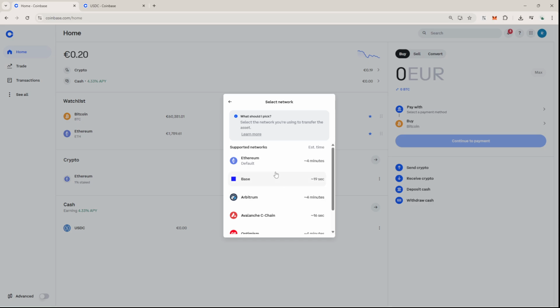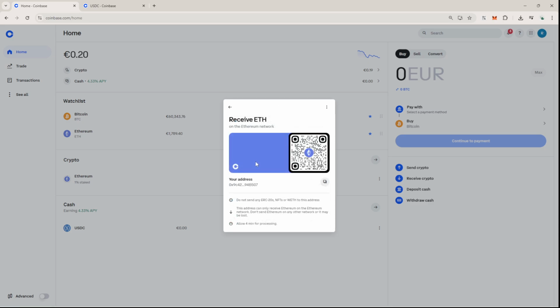When the address is displayed, tap Copy Address to place it on your clipboard. You may also see a QR code. That's just a scannable version of the same address. But copying works perfectly for pasting into a form or a message.